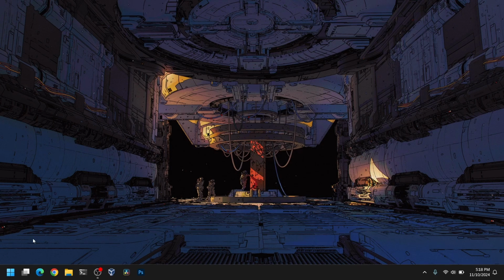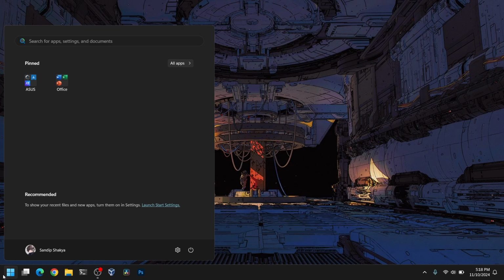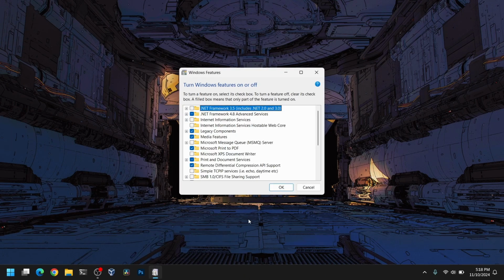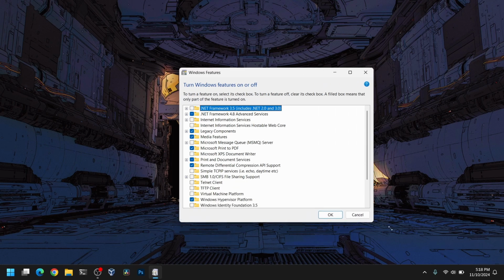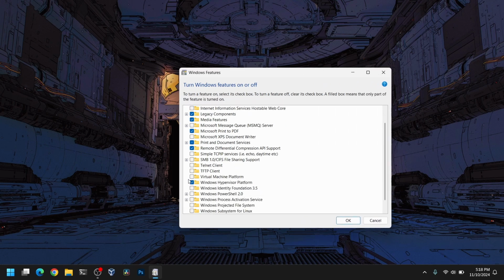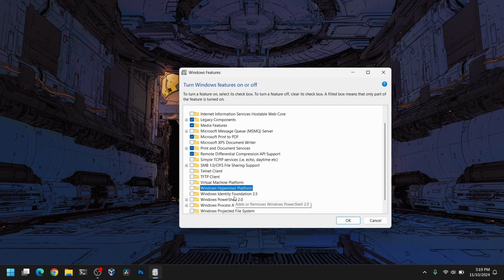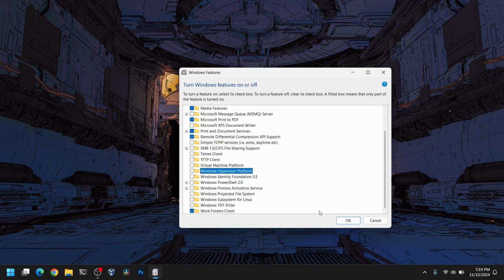So first of all, we need to go to Windows search and type turn Windows features on or off. And here you need to make sure that virtual machine platform, Windows hypervisor platform, Windows subsystem for Linux or Windows subsystem for Android and Hyper-V is unchecked. So make sure that these features are not checked, and then after that click on OK.